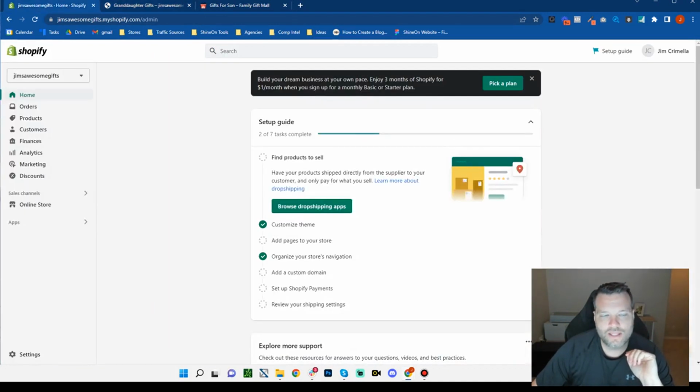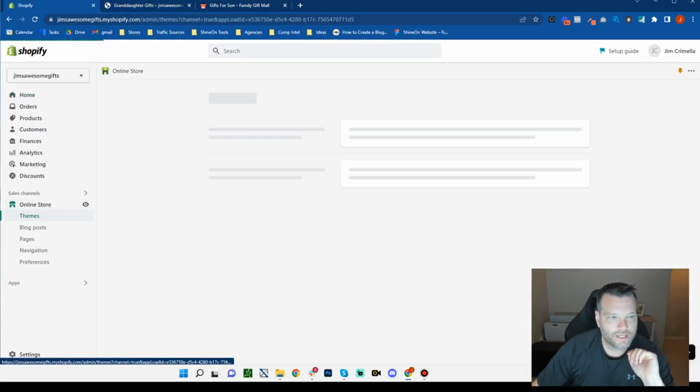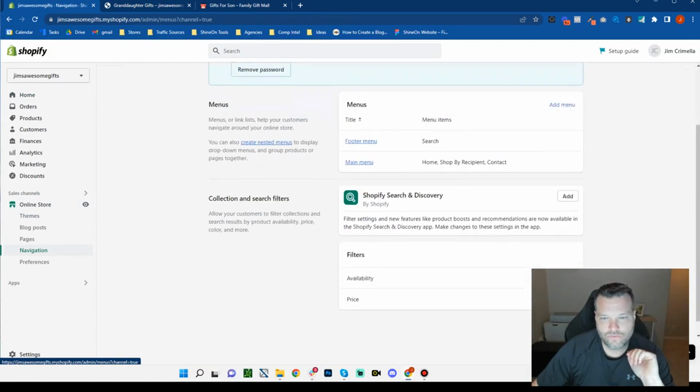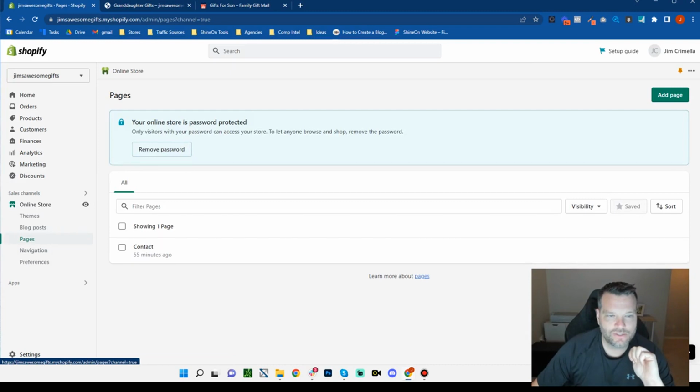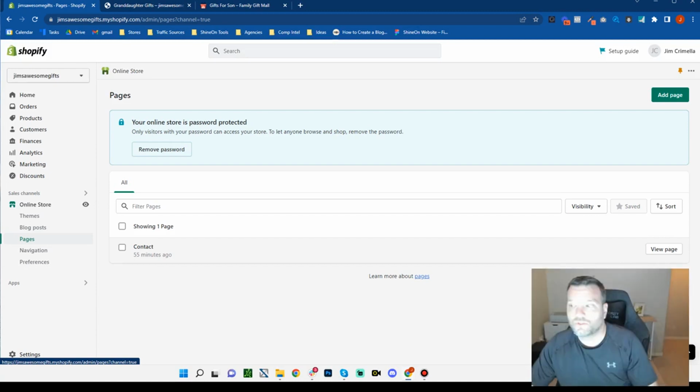Okay. And then last but not least, under navigation for footer, we'll need pages. So pages are all of our compliancy things. Okay. So we'll get them by going to pages, and you'll see we have a contact page, and that's it. So we need to create a whole bunch of pages, which we'll do in our next video.